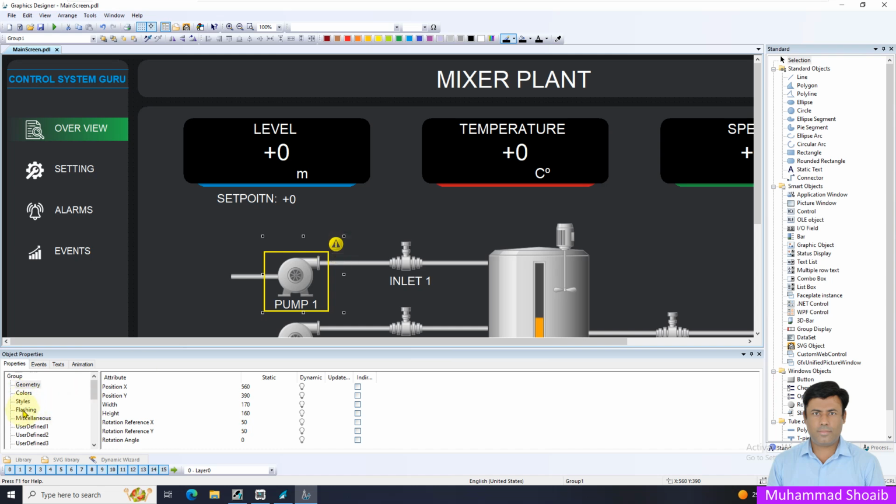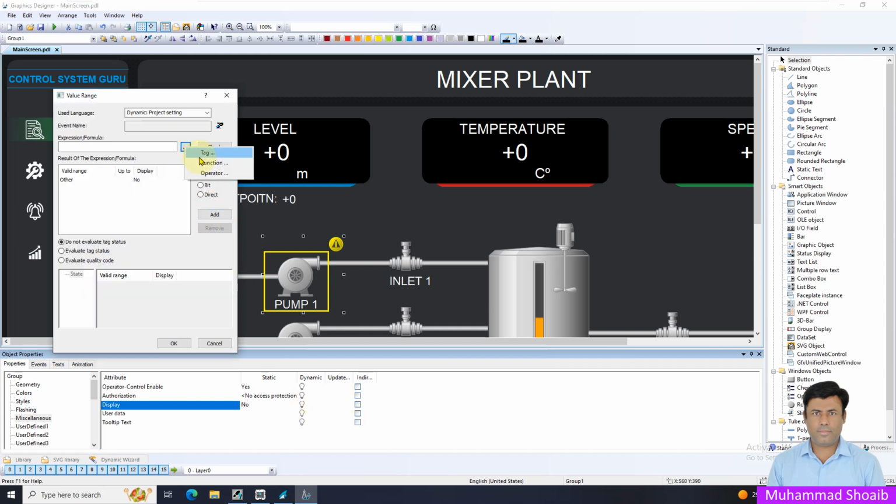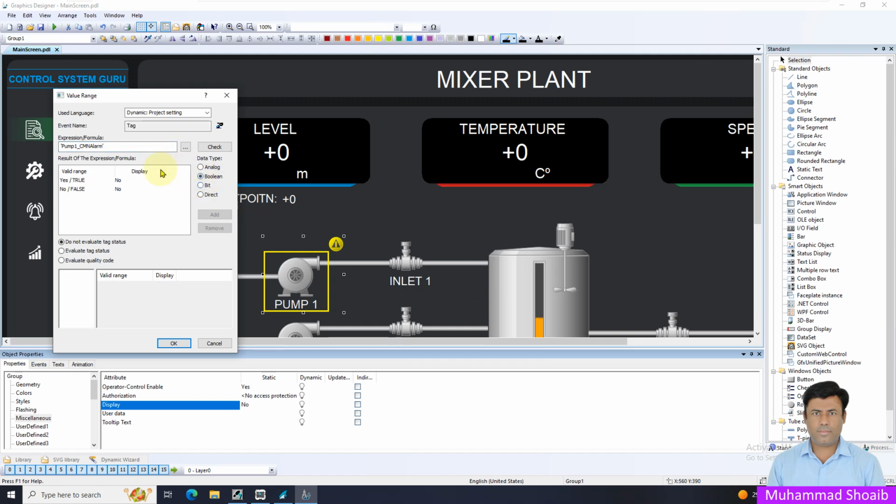And after that, come here in the miscellaneous, display. No, I never want to display it once the runtime is open. And after that, I'll put here, right click, dynamic dialog, and select the tag. I will select the common alarm tag, boolean data type. I want that once this common alarm tag is true or active, in that case, this should display.